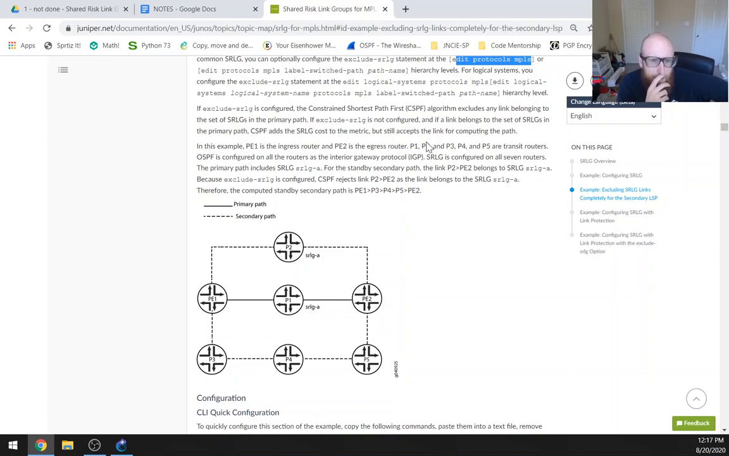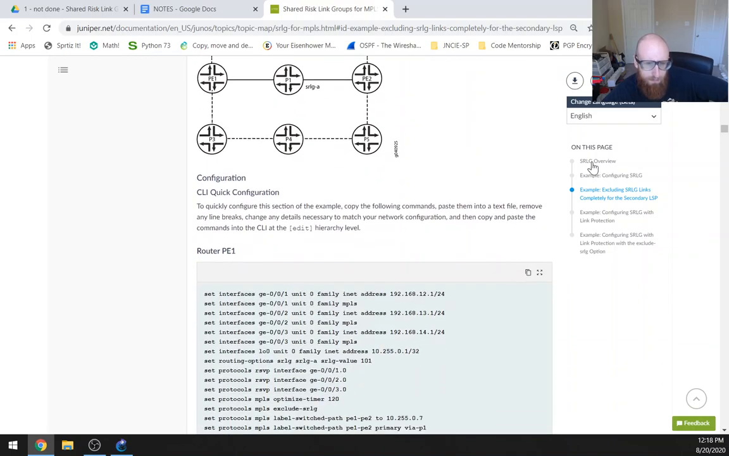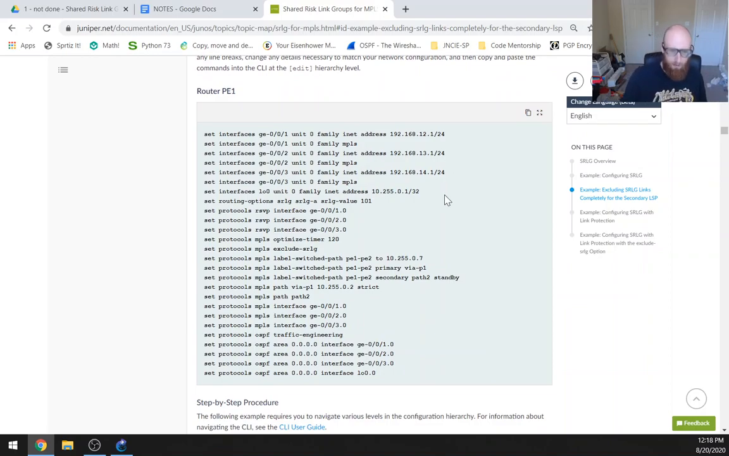Because Exclude SRLG is configured, CSPF rejects link provider 2 to provider edge 2 as the link belongs to the SRLG-A. Therefore, the computed standby secondary path is provider edge 1, provider 3, provider 4, provider 5, provider edge 2. That is going to be the secondary path, down here. Okay, so let's make those changes.